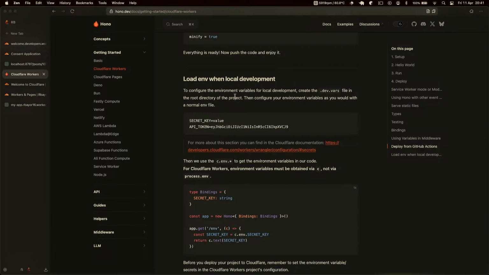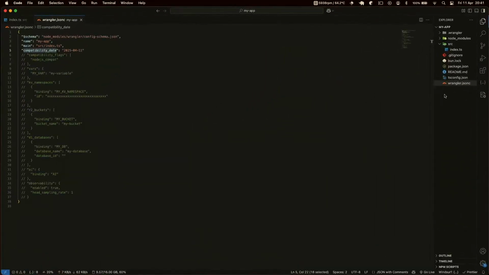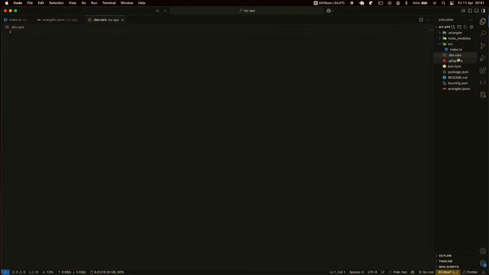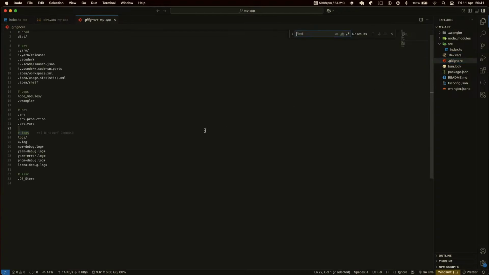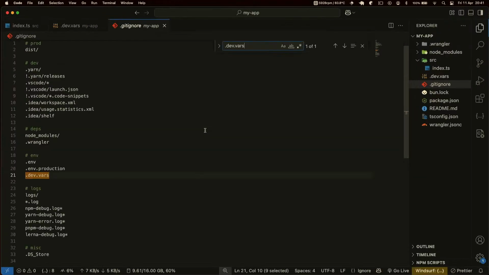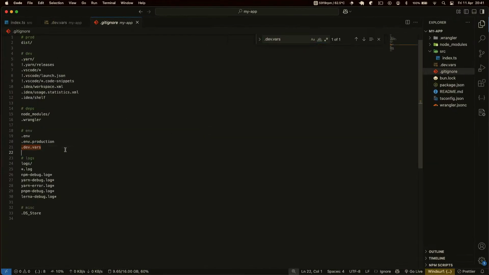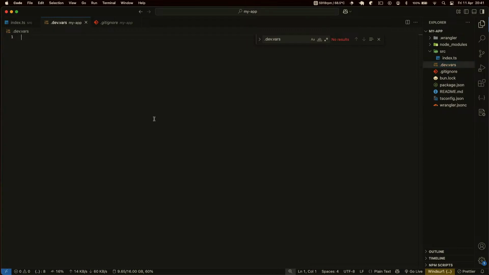So to configure the environment variables for local dev, we create a .dev.vars file in the root directory. Then configure your environment variables as you would in a normal env file. Okay, so let's see, we come here, then we add a .dev.vars. I guess they probably already ignored it in here, right? Yeah, they ignored it in here already, so we're good.